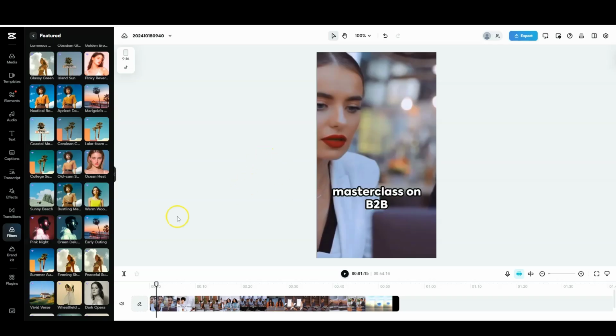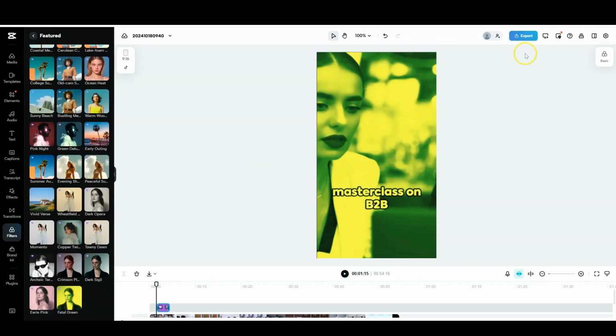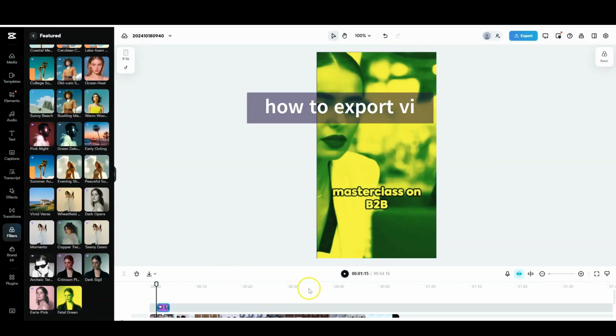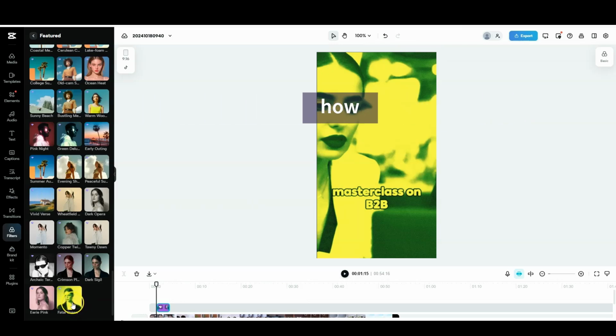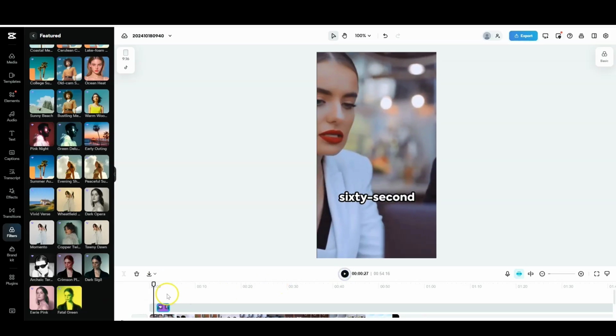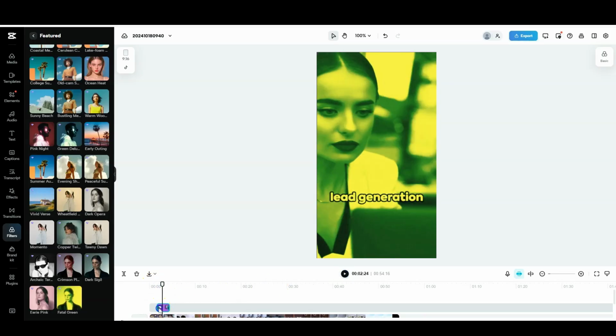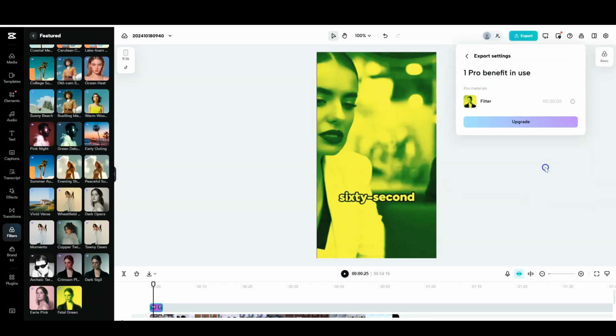Now, one of the things you do have to take note of is using the pro features. If you use the pro features and you do not have a pro account, you might not be able to export it. So for instance, as you can see here, I've added the fatal green filter here, which changes the video. So as you can see here, once it goes over here, it totally changes how the video looks.